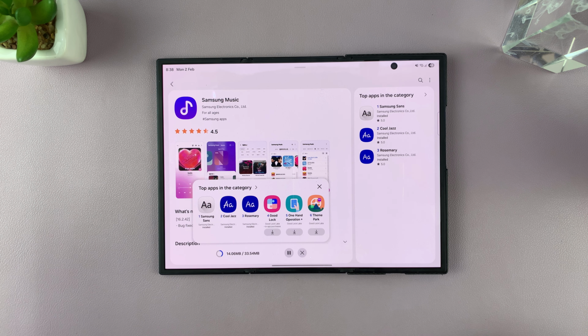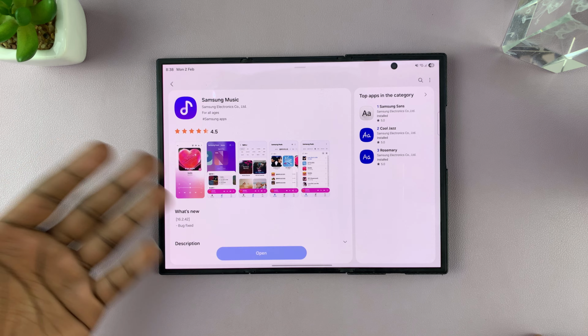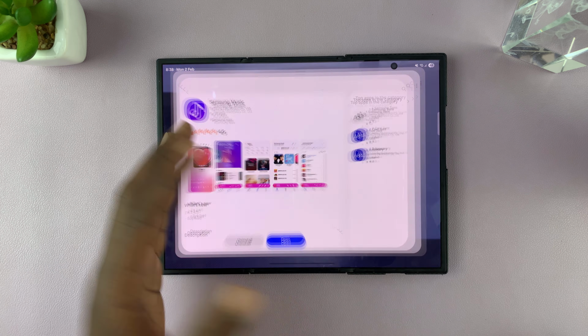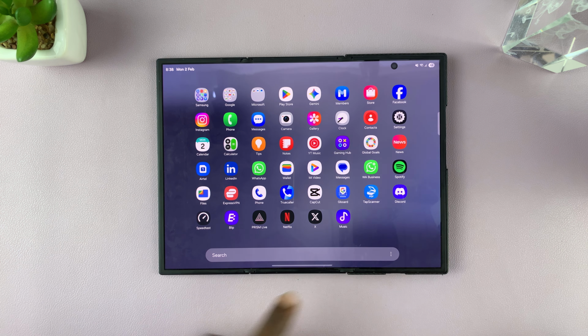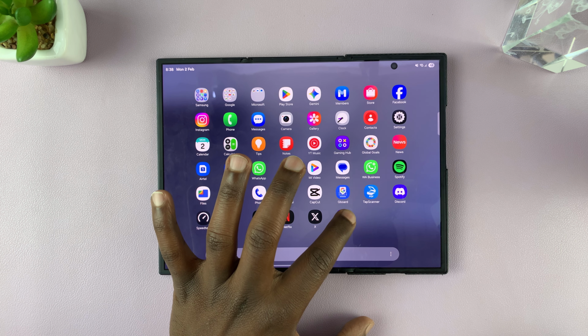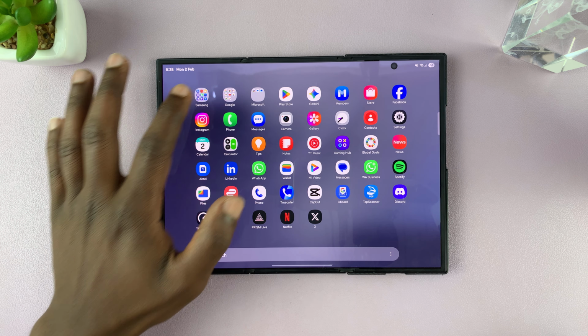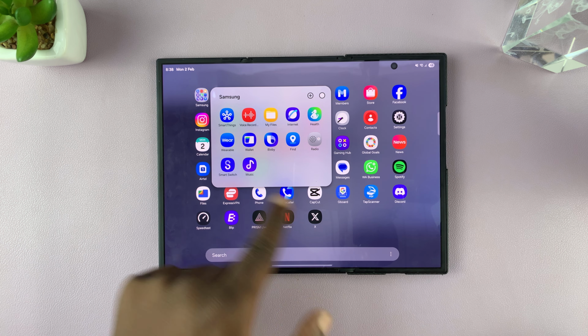It's literally the exact same app, so it doesn't matter whether you install it from the Google Play Store or from the Galaxy Store. Once it's installed, it should be available on your phone. You can even drag it into the Samsung folder. Simple as that. So anytime you want to use it, it's going to be right there.